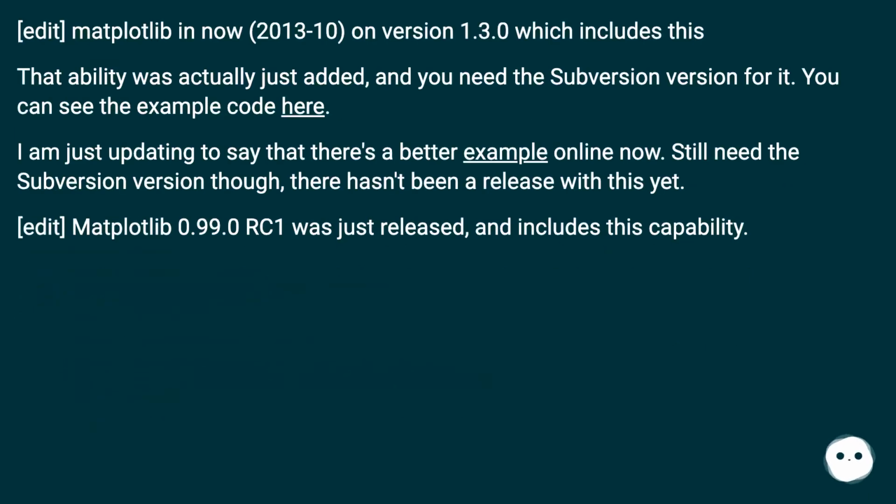Edit: Matplotlib is now, 2013-10, on version 1.3.0, which includes this. That ability was actually just added, and you need the Subversion version for it. You can see the example code here. I am just updating to say that there's a better example online now. Still need the Subversion version though, there hasn't been a release with this yet. Edit: Matplotlib 0.99.0 RC1 was just released, and includes this capability.